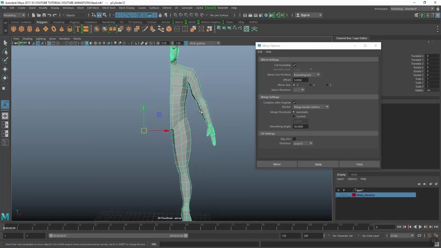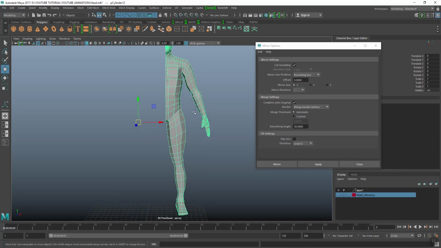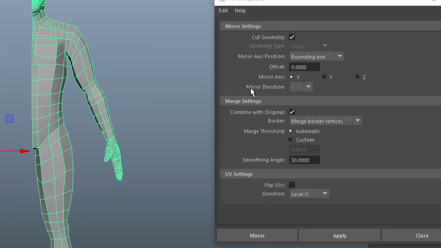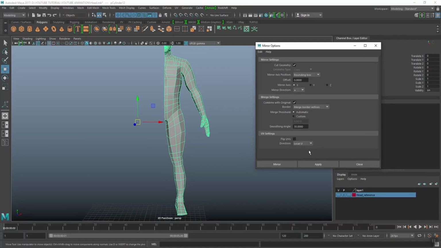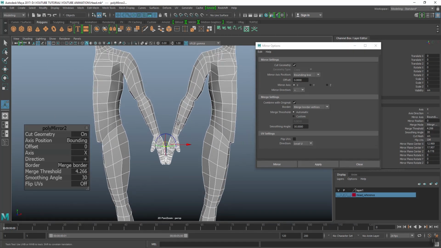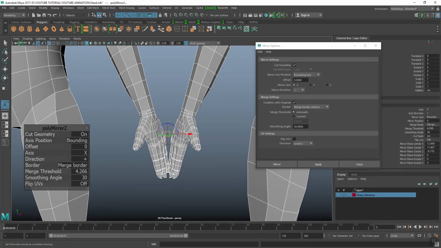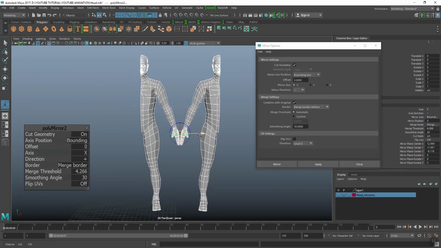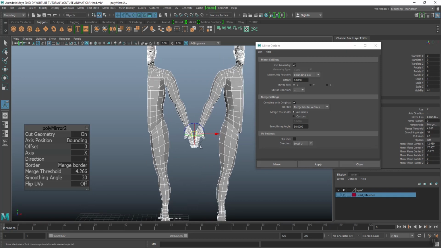If I undo this and change the mirror direction from negative to positive and then hit apply, you can see our character has been duplicated from the border of the hand in the positive x-axis. So bounding box is very good for duplicating characters, because no matter where your pivot point is, it always duplicates your character from the border of your object. So let's undo this.